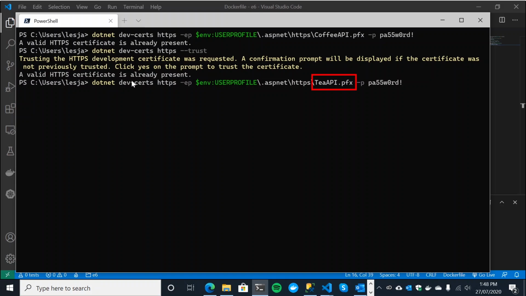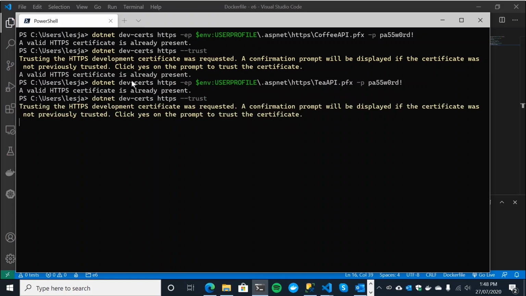We use the same password, highly secure password. And I will do the same thing again, just for completeness. We don't need to do that though. It's just my OCD kicking in.